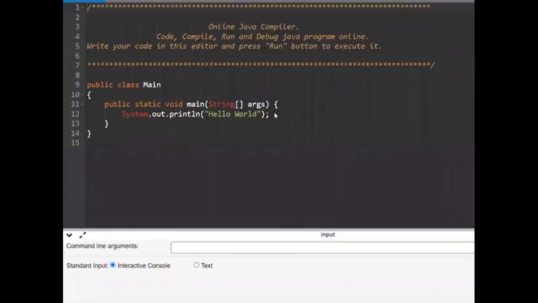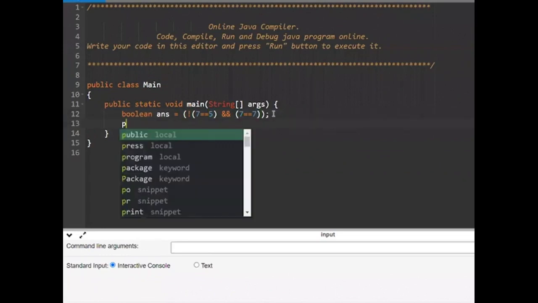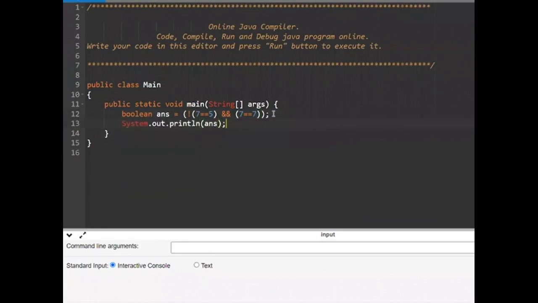So let's take Mohan's expression only. Let's write it. So I know that, see guys, whenever you are using logical operators or relational operators, the output will be a Boolean only. So let me evaluate this expression and store it in an answer. Boolean answer is equal to not of 7 equal to 5 and 7 equal to 7. So this is the expression that Mohan wants us to evaluate, this entire expression. So let us try to understand what is the output. We can just print the answer and know what is the expression's output.